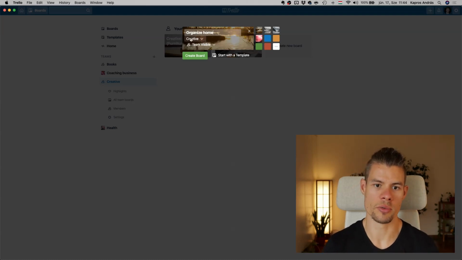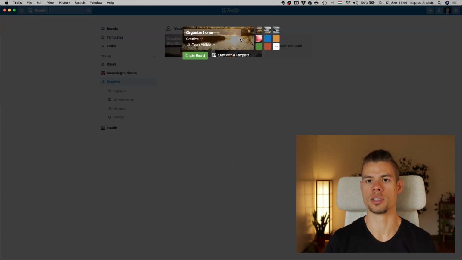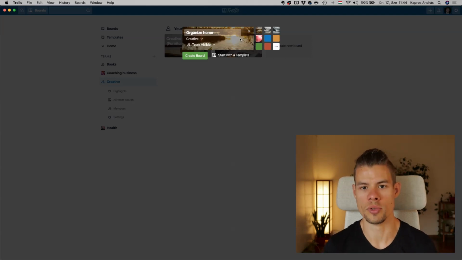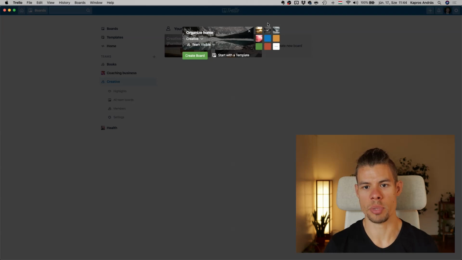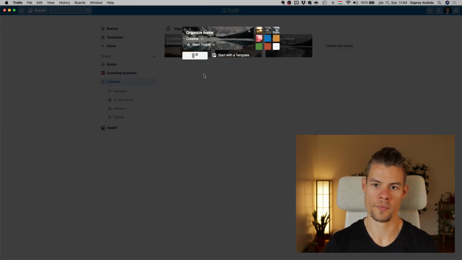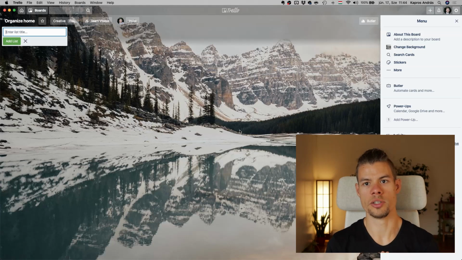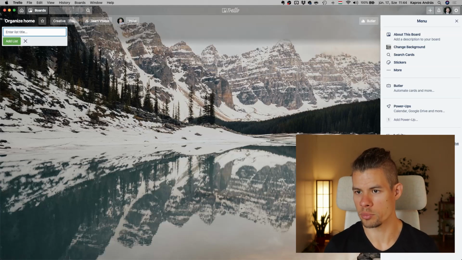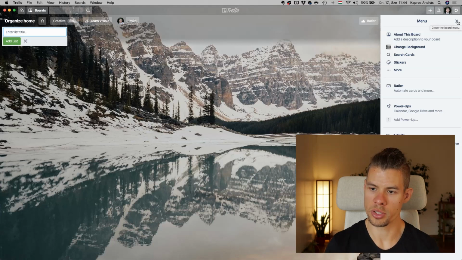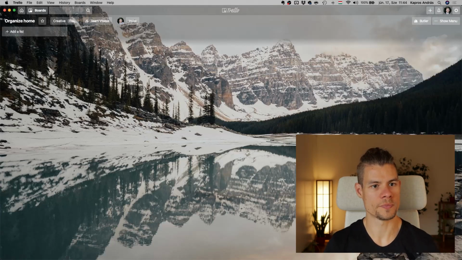And here I could set up visibility to teams, which is not important at the moment because I'm working alone. And here I can select the background. This one looks nice, so I can just go on and click on the Create Board button. And now the Trello board is opened. The menu is open by default. I will close this because it's not important at the moment. I see that it's quite empty. Now there's a button here called Add List. And that's how we begin.